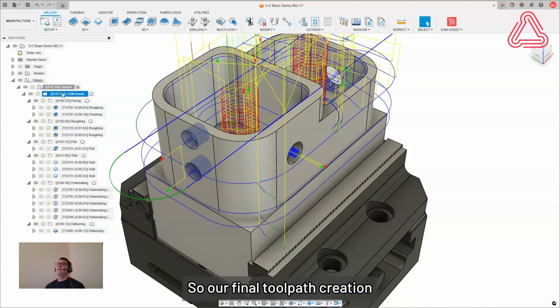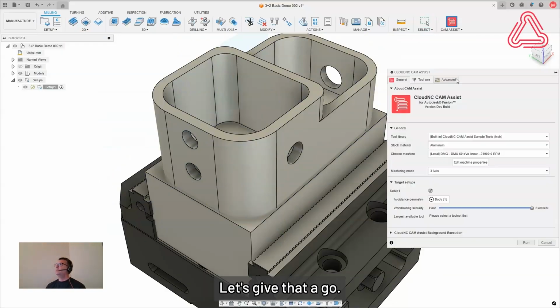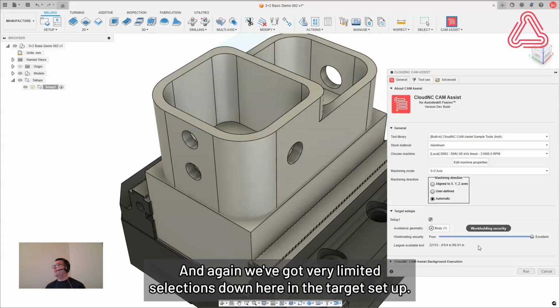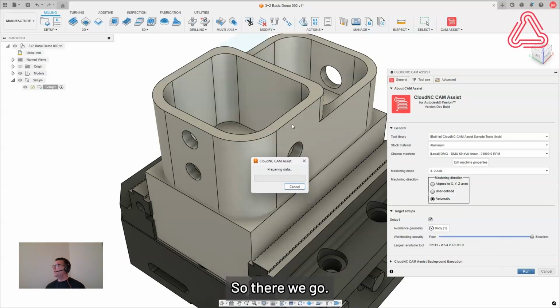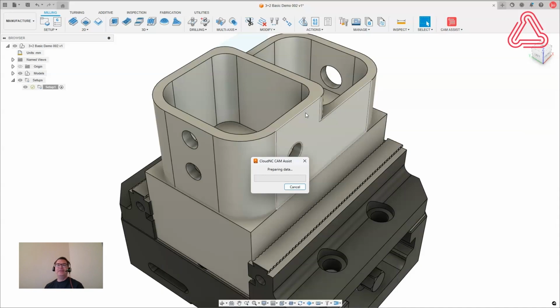All right, so our final toolpath creation method using 3+2 in Cam Assist is the automatic. Let's give that a go. So pick 3+2, choose automatic. And again, we've got very limited selections down here in target setup. This is meant to be a single click operation. So there we go, we can hit run. And once again, we'll skip ahead in the video slightly.